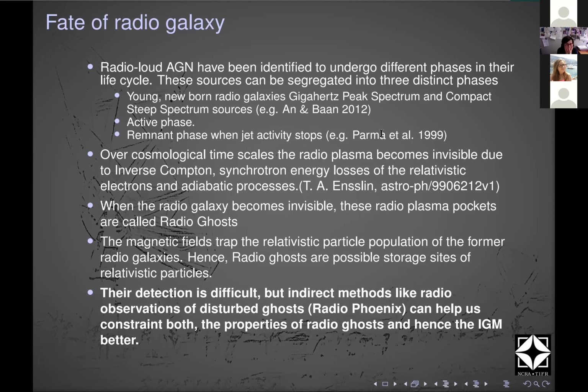The remnant phase forms a very important phase of the IGM. Given enough time, these jet blobs will lose energy through synchrotron, inverse Compton, and adiabatic processes, rendering them radio invisible. These radio invisible pockets of plasma are then called radio ghosts. The detection of radio ghosts is difficult, but if they are caught up in a disturbance, it might re-energize the electron population and make them radio visible again. These radio visible disturbed radio ghosts are then called radio phoenix.